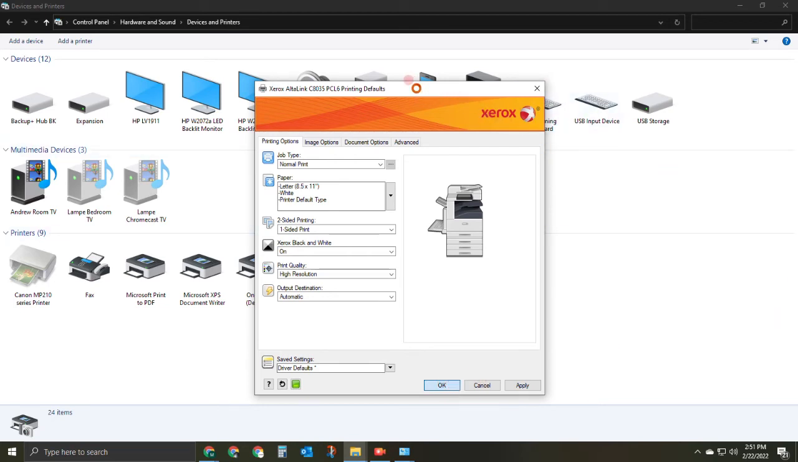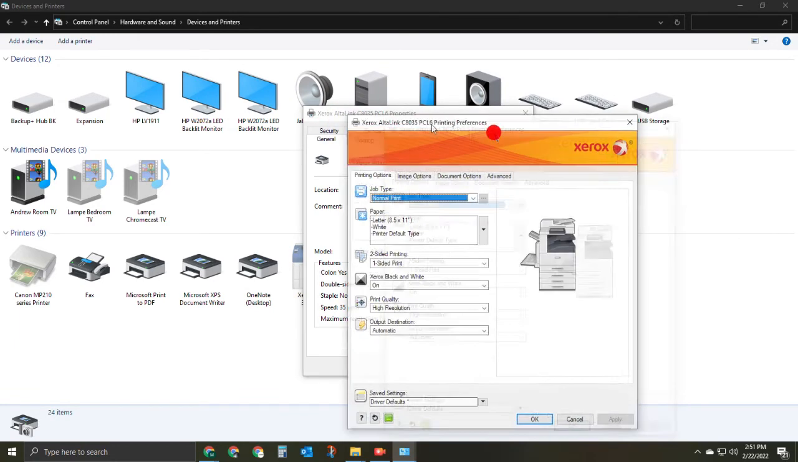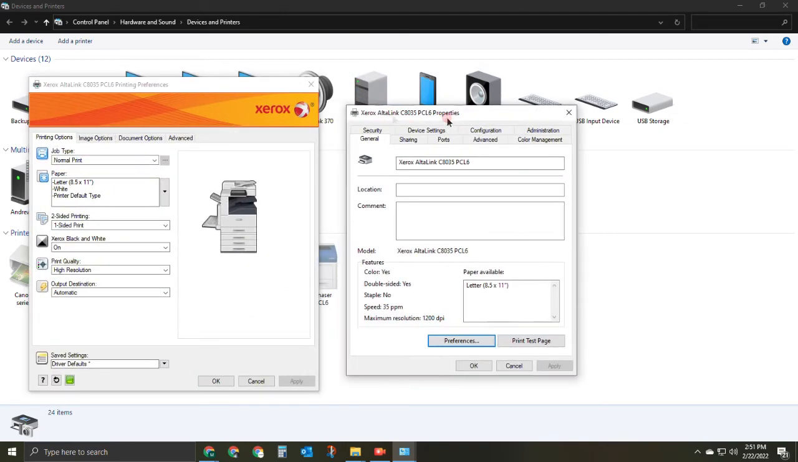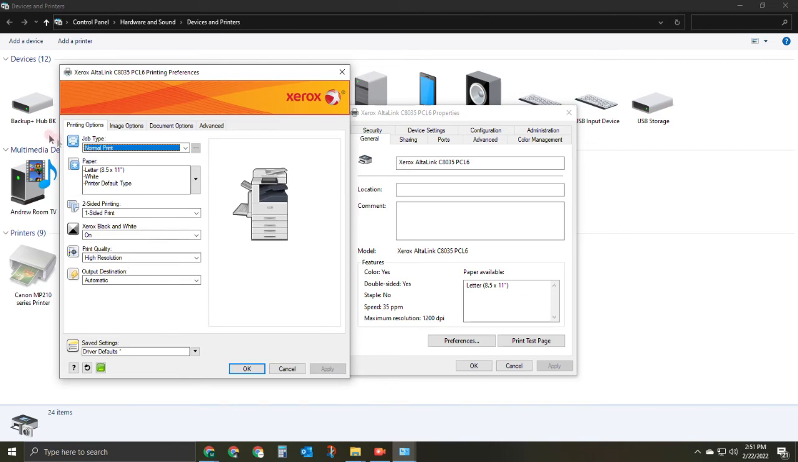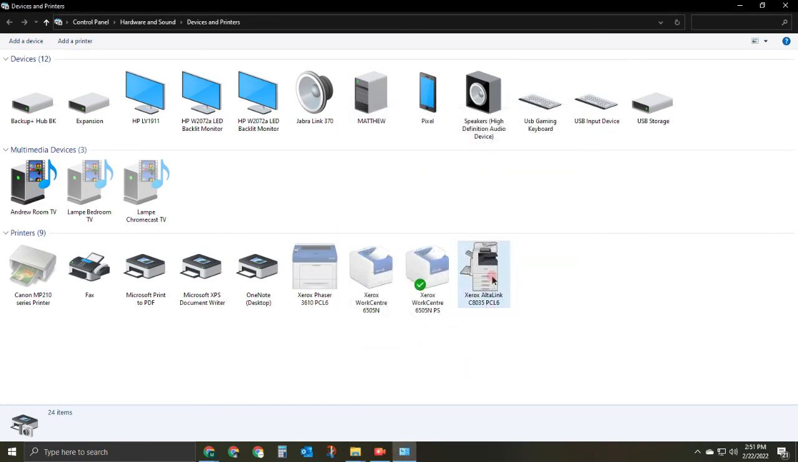Now we just saved it in the first part of the driver, but there's another part that you're going to want to save it in as well. So in the driver, you're going to want to go to preferences and double check that it looks the same. You can see it's under the general tab, preferences. It looks all the same. A lot of the times it won't, just a Windows glitch. And then you can hit OK, and your print driver defaults are set.